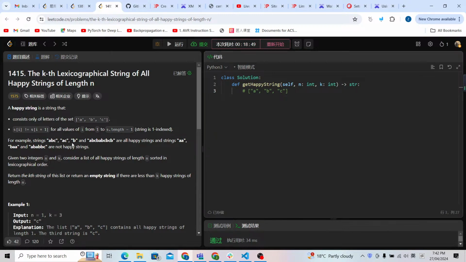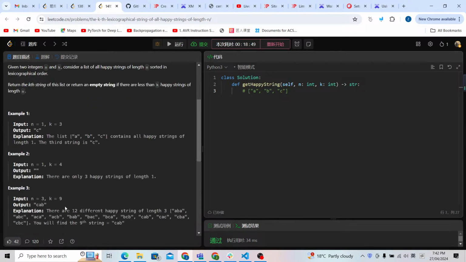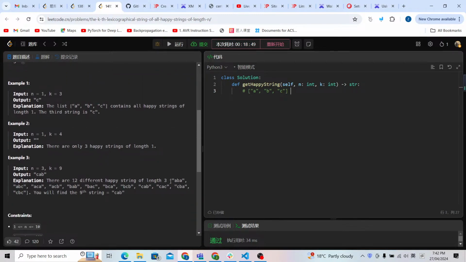We also should know that there's no such thing as aa or bb. It is not consecutive. I mean, it must be ab or bc if the length is 2. And we're going to return the k-th string. For example, if the k-th word is c, we're going to return a c.